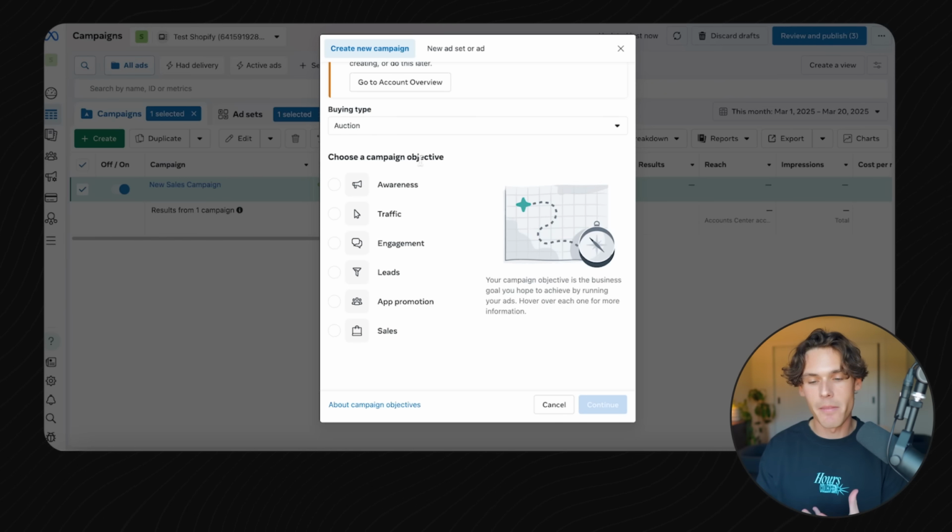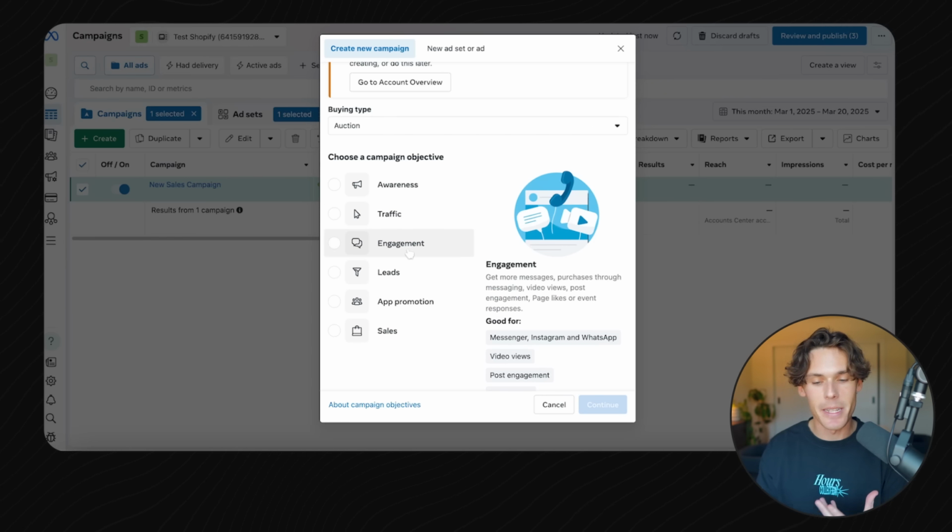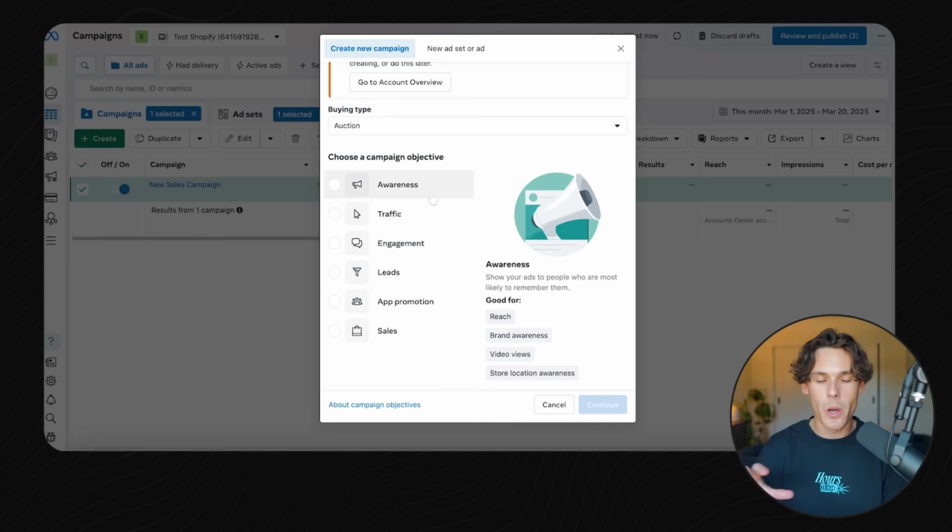Now to choose our campaign objective, there's awareness, traffic, engagement, leads, app promotion, and sales. Awareness will just show your ad to as many people as possible, but it's not optimizing for sales. And if you choose awareness, do not expect to get any sales on your website. It's just going to be probably a bunch of click farms, to be honest with you. Or even if they are real people, they're people that are most likely not going to convert on your website, and you're just wasting your ad spend.